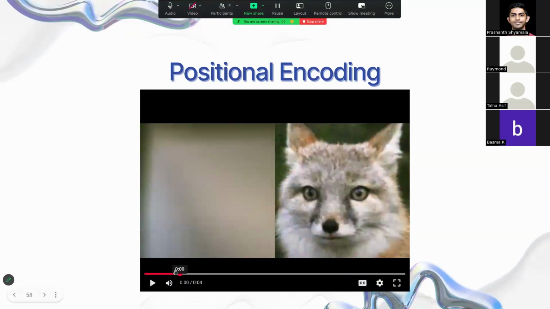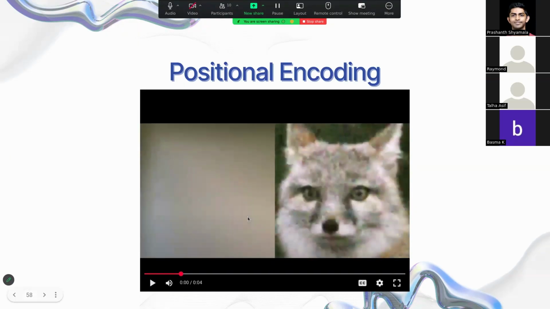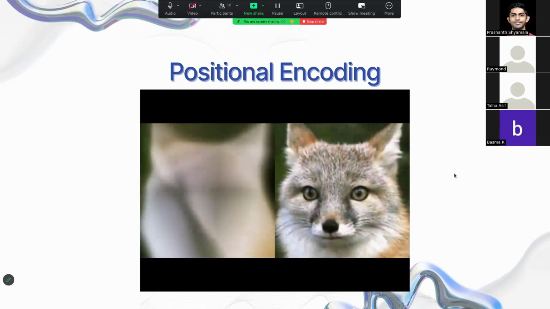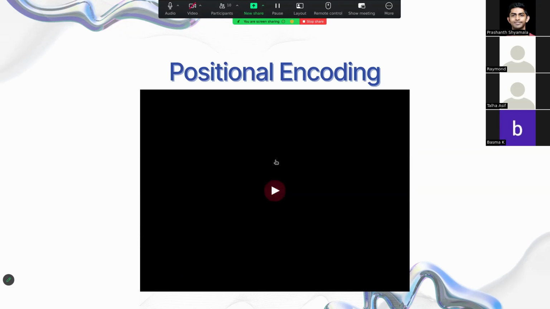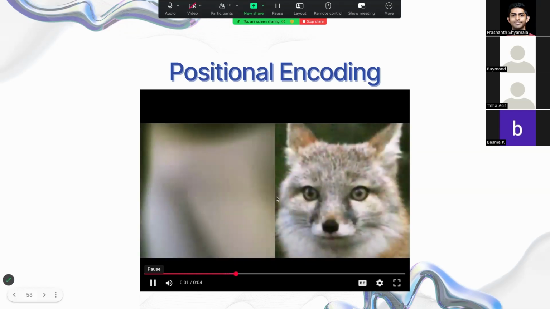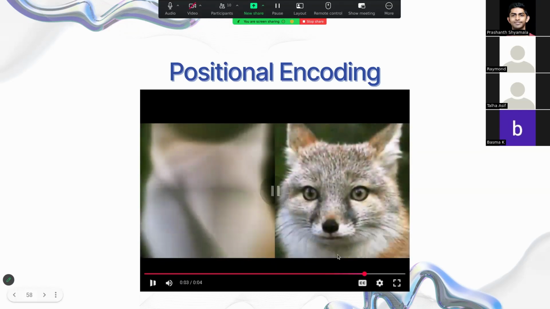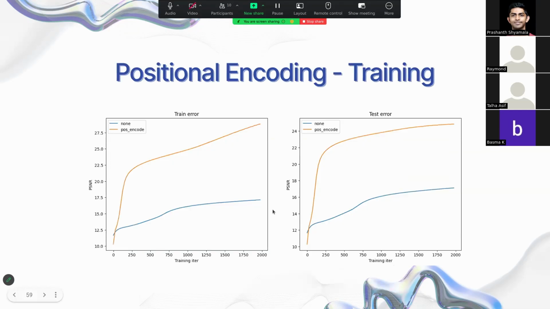So what I'm actually showing you here is the value of the output of the MLP as it trains across multiple epochs. And you can see that it learned the fox quite quickly with the positional encoding, whereas the one without, it struggles even at the end, like it's not able to learn.